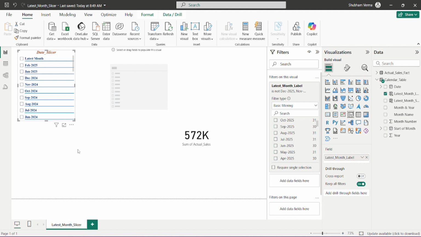So see, guys, we have designed our slicer as per the client requirement. I can see the latest month data. The total sales of the latest month is 3000. And if I go under Feb 2025, I can see the Feb 2025 sales. So I hope you are clear with this logic.